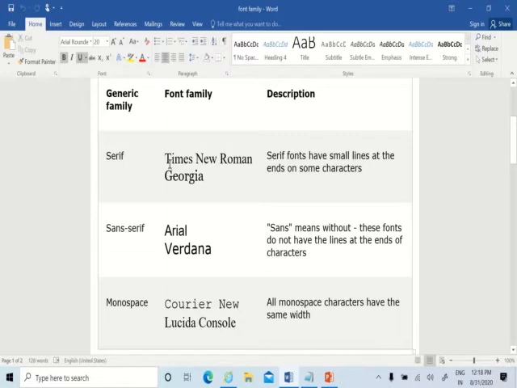How can we identify this? Some fonts, or we can say text, have sharp ends. You can see the sharp ends. These fonts come under the serif family. And sans serif fonts look very normal and very readable. And those fonts which come under monospace look like typewriter fonts.